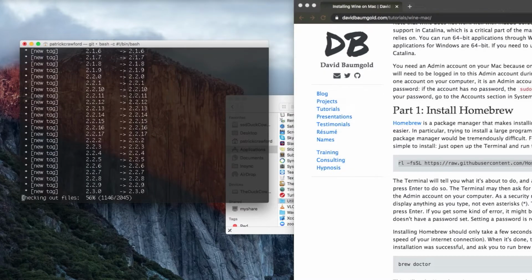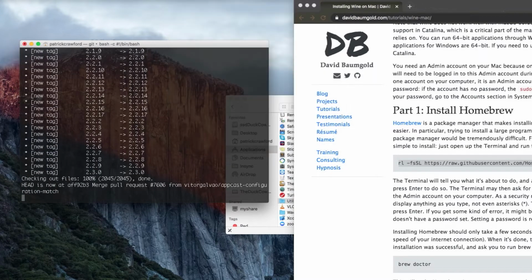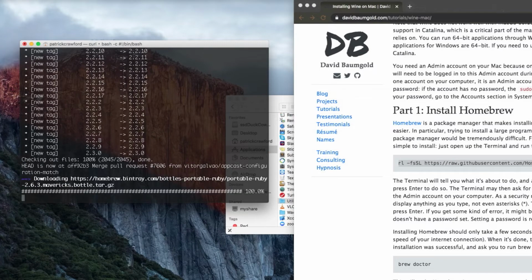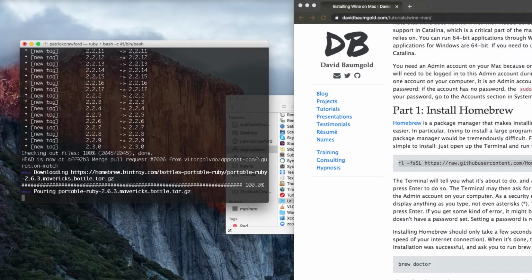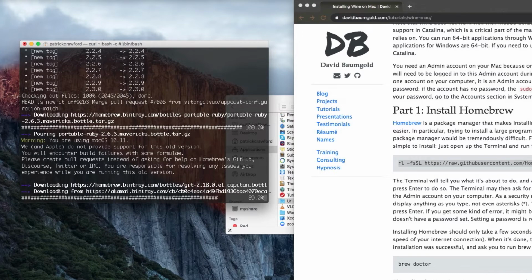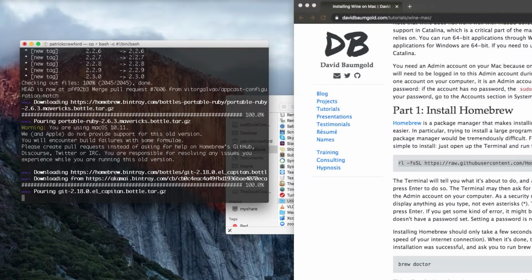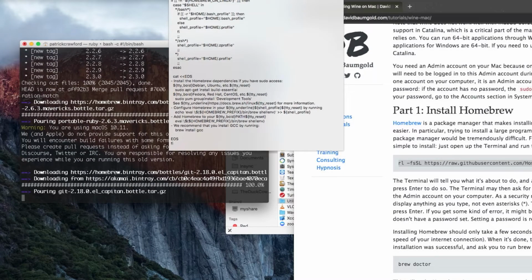Essentially, Homebrew is a general purpose package installer that's used for installing lots of things for developers typically. But through this, we're gonna be able to install the actual Wine binaries in a very consistent and easy way. So this will take a minute. We'll resume once it is finished.